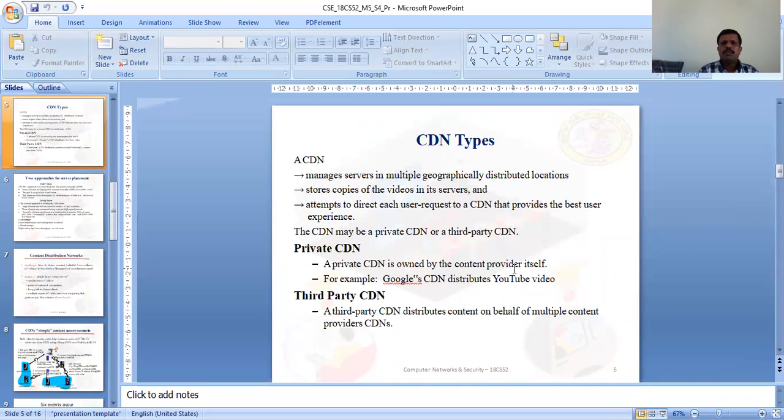What types of content distribution networks are available? A CDN is a managed server network. What is a CDN, a content distribution network? It is managed servers across the World Wide Web in multiple geographically distributed locations, considering the entire globe. So the content distribution servers are distributed in multiple geographical locations across the globe.